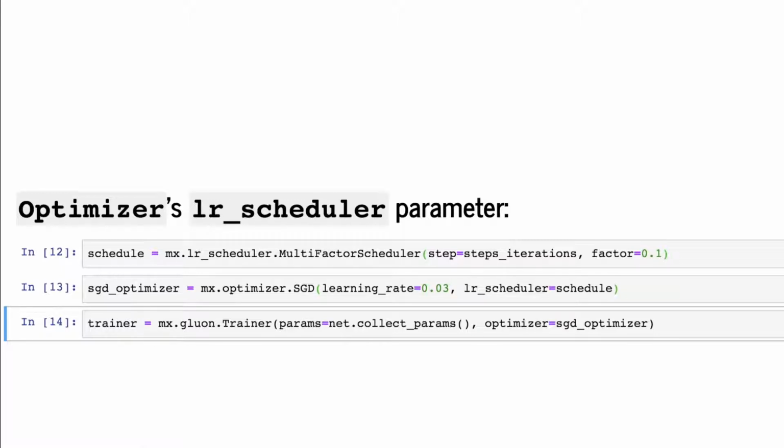The example here is for Gluon, but if you were using Module API, you could use the optimizer with the learning rate schedule as part of the module. So it's not just specific for Gluon.